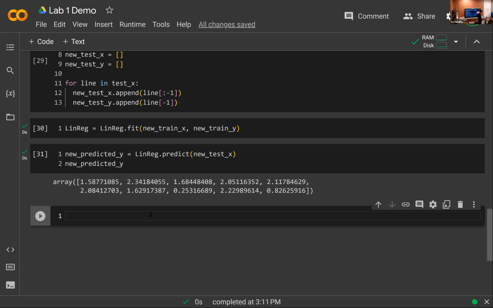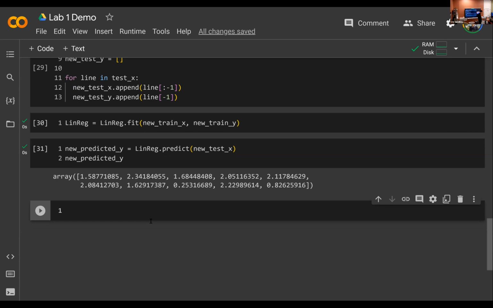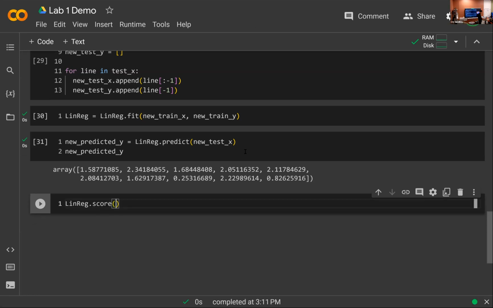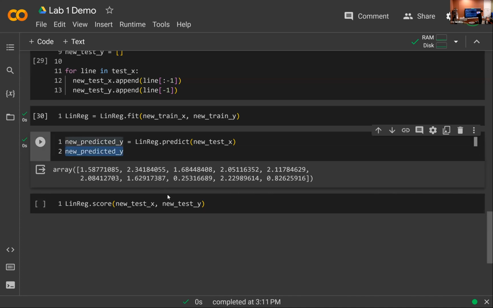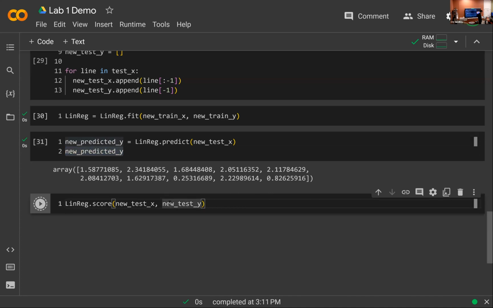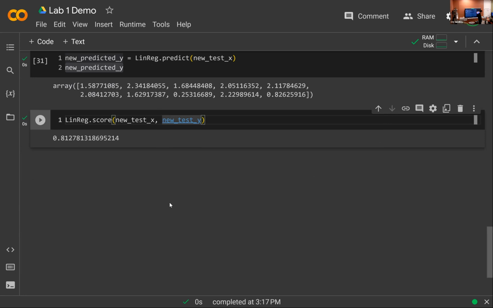If you go on the documentation, which is not necessary in this case, you'll find there's a function called score. So you can do something like this: linreg.score, new test x and new test y. What that does is compare the predicted values with the actual test values that you give it, and it gives you an R² score.